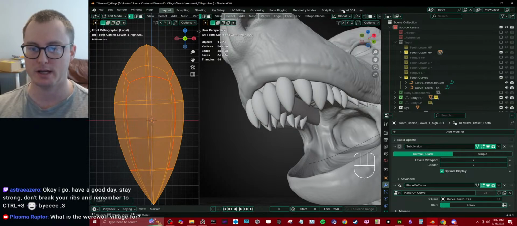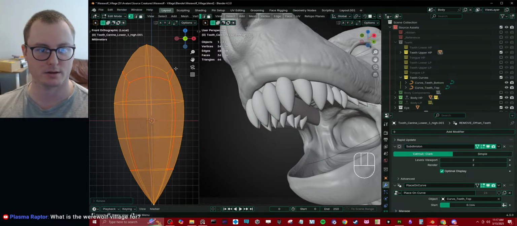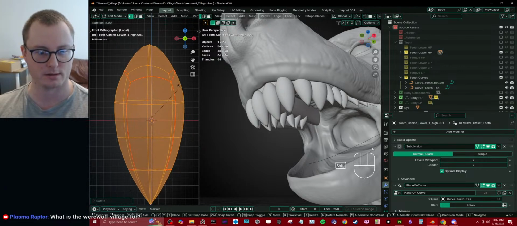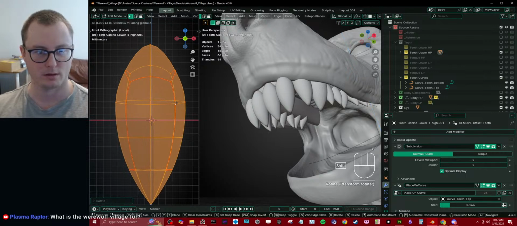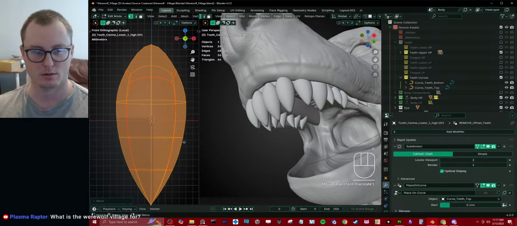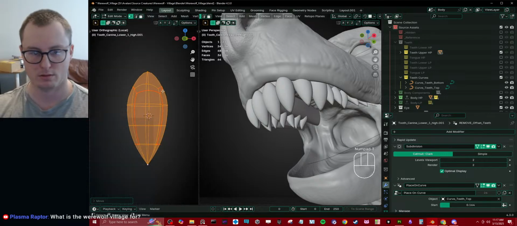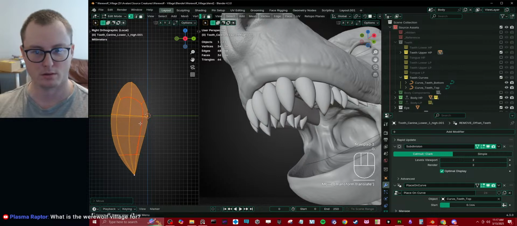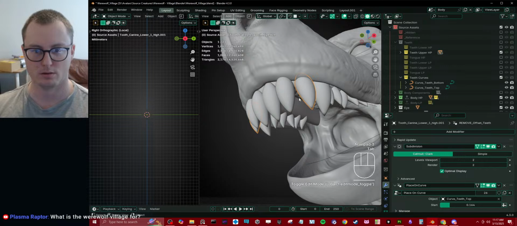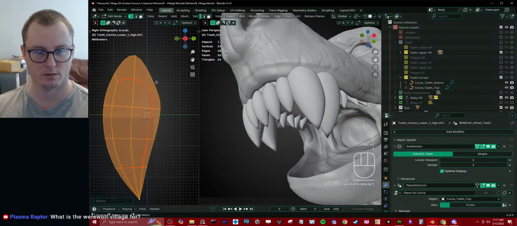Oh, it didn't rotate properly when I flipped it because it was on gimbal. Two, yeah, it's the fourth one, so.